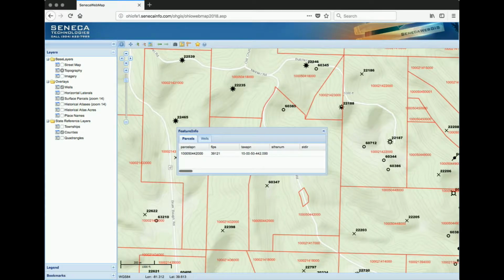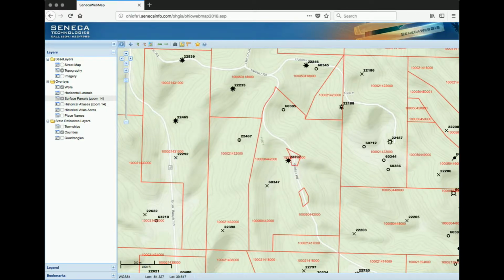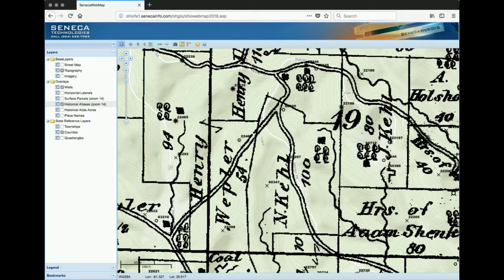If we turn on the parcels layer, we can see that the well is located on a surface parcel owned by Holland and Griffin. The legal description shows that the surface tract is 104.007 acres. The historical atlas shows it as a 100-acre tract owned by N. Keel.